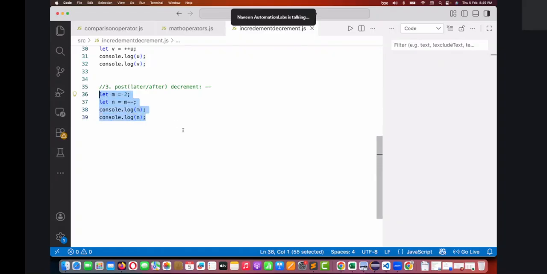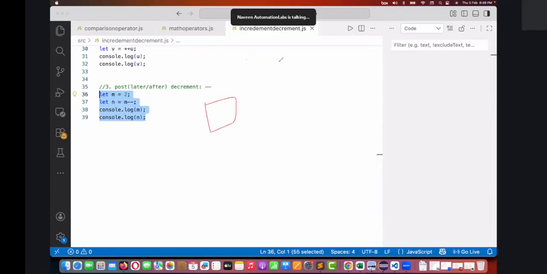And don't try to solve this problem with ChatGPT. ChatGPT will confuse you. Okay, so m equal to 2. Let's quickly create two boxes here, one box for m and one box for n. This is for m and this is for n. And then m equal to 2. So this is the current condition.